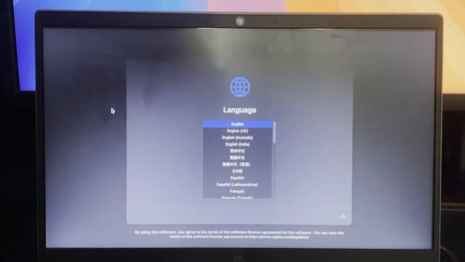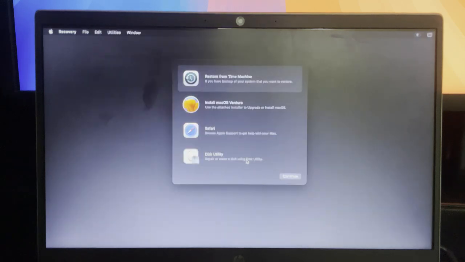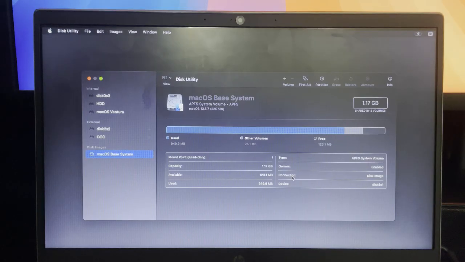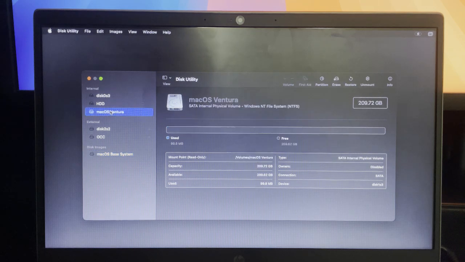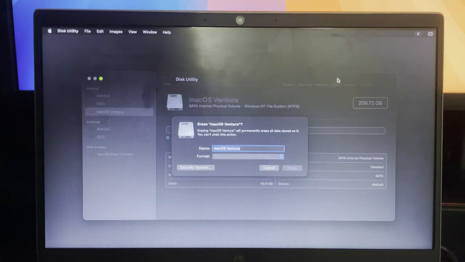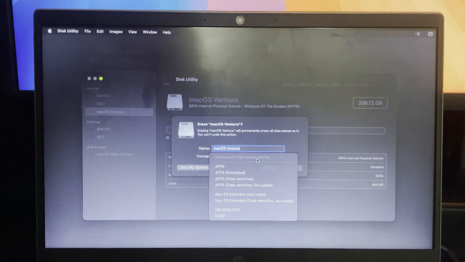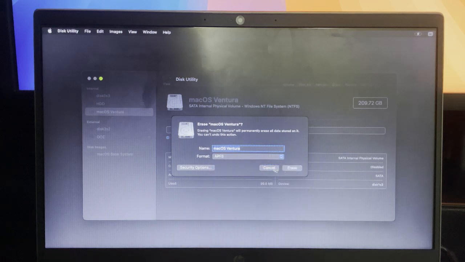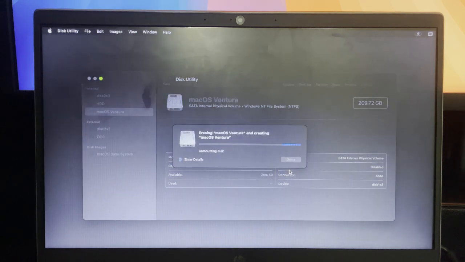Now set a language for the installation and continue. Let's go to disk utility so we can erase the partition and install macOS. Continue. Now select the drive you want to install macOS. In my case, it is this macOS Ventura partition, and then click on erase. Now we can set the name to whatever we want and then set the format to APFS and then erase.